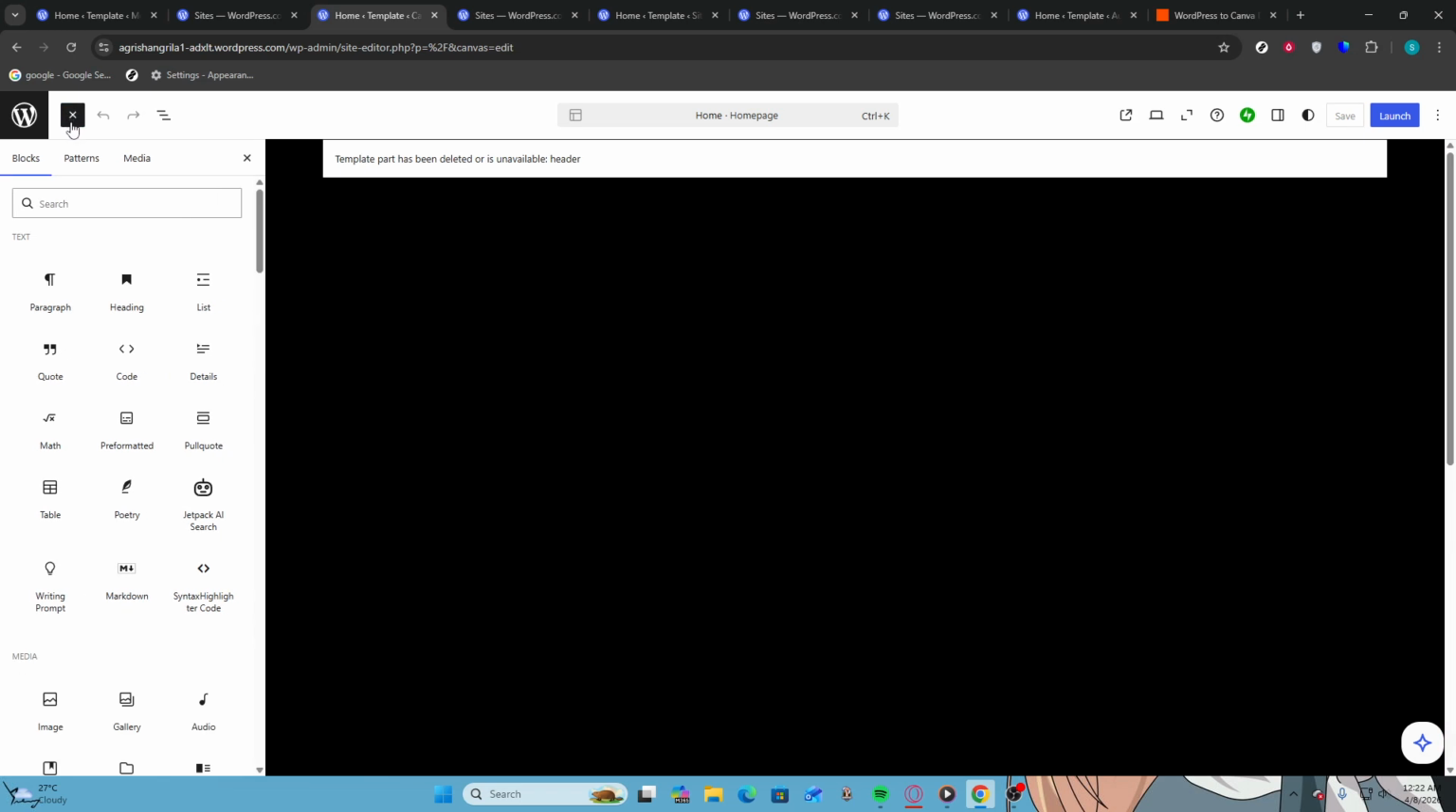Now, look for the plus icon, usually located at the top or side of the dashboard. Clicking this icon opens a new post creation window. It is essential to recognize this icon as it is your gateway to starting a new blog post.